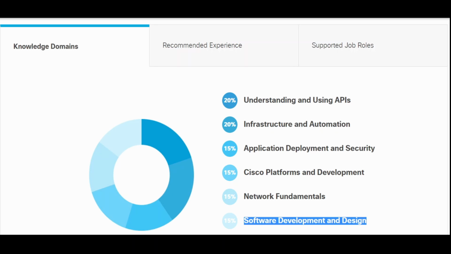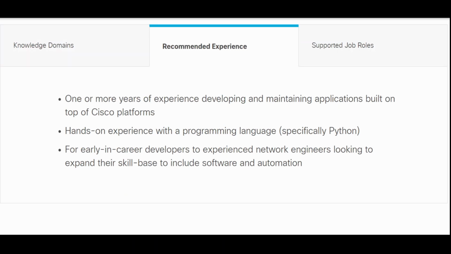Cisco recommends having at least 1 year of experience in developing and maintaining applications built on top of Cisco platforms and some hands-on experience with the Python programming language. However, having a basic understanding will help you because you will learn everything in this course anyway.